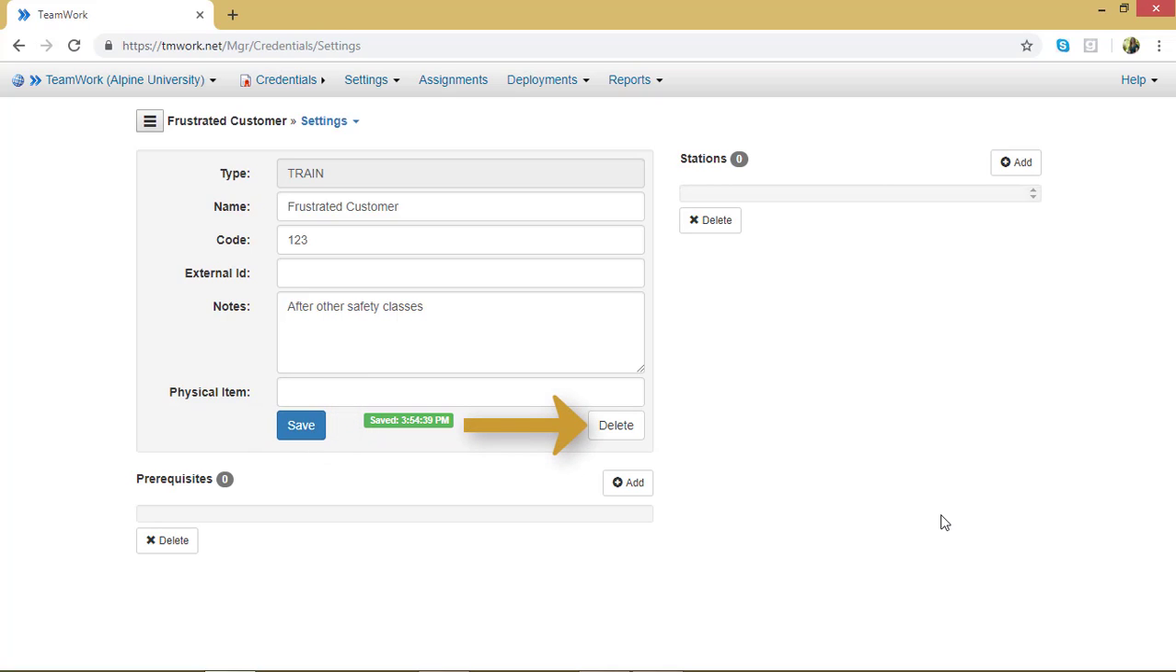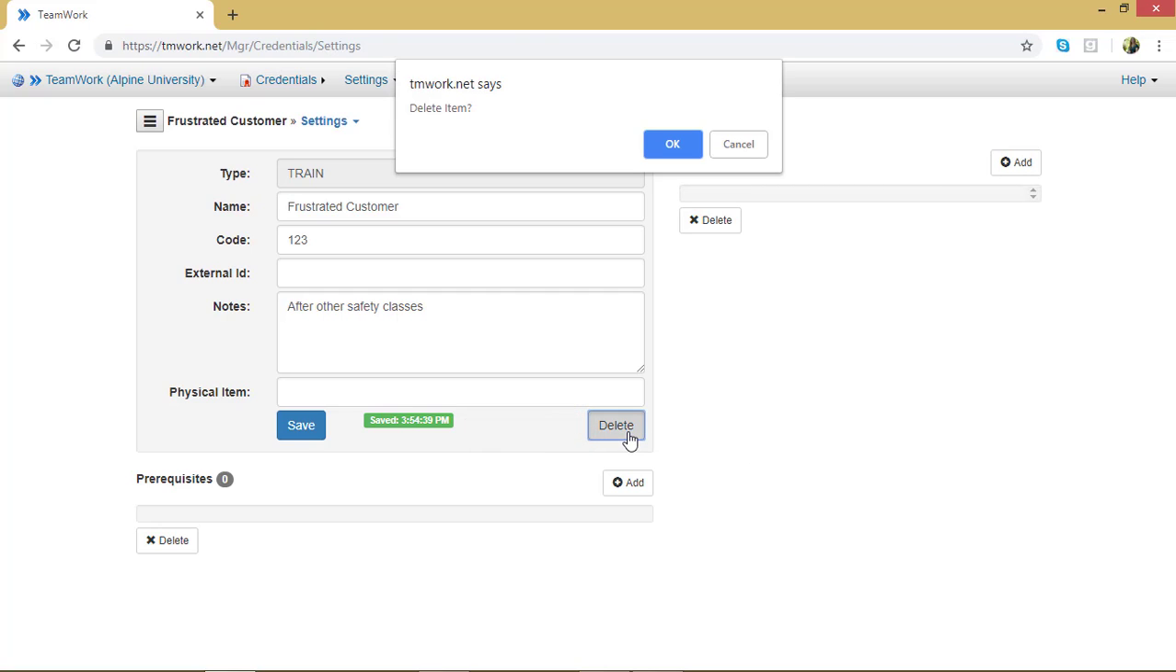To delete this credential, click Delete in the box with your credential information. TeamWork 5 is going to make sure you want to delete this credential. If you don't, click Cancel. I do, so I'm going to choose OK.